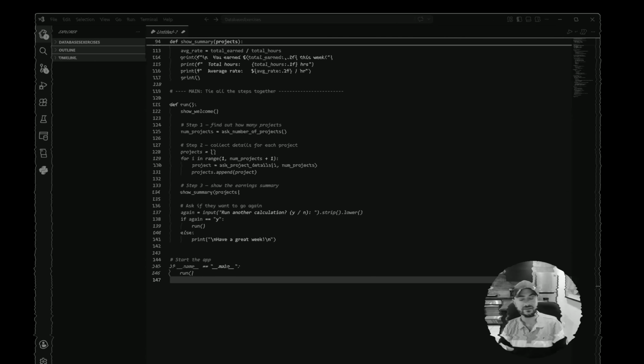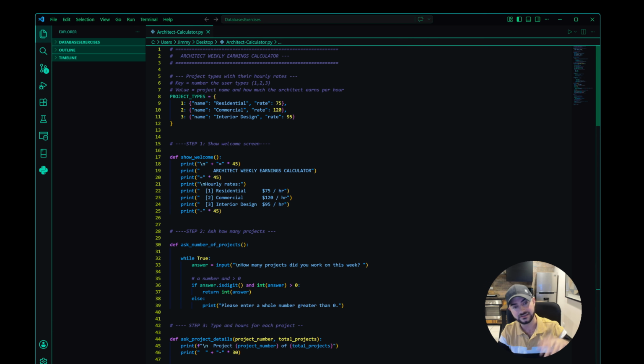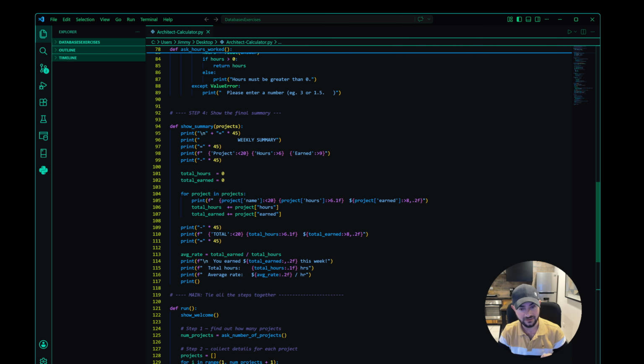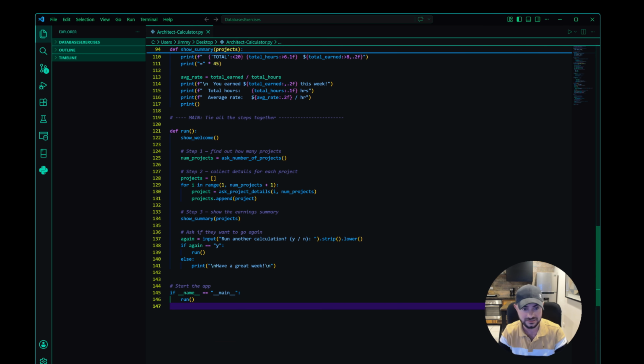Otherwise, it says goodbye. The last 2 lines at the bottom, if name double equals main, just mean only start the app if you're running this file directly. So that's the standard Python entry point, nothing special. Now that we have our code ready to go, let's run it and see what happens. Again, here is the code. We have already declared our dictionary and our functions in different steps. We're working with different kinds of data types: integers, floats, decimals, arrays. So we're gonna actually run it and see what it does.